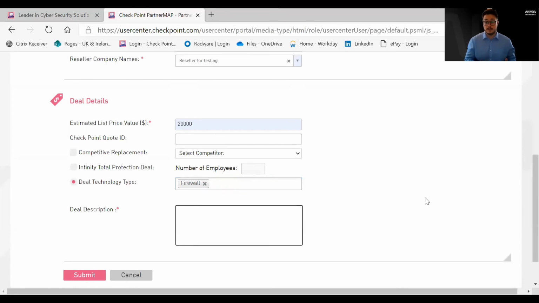Finally, we just need to give a deal description. So what is it that we're looking at? This could be any information regarding what firewalls that they're particularly looking at, for example, 6600s, how many users there are, relevant information. Now that information is complete, we're going to click submit at the bottom.